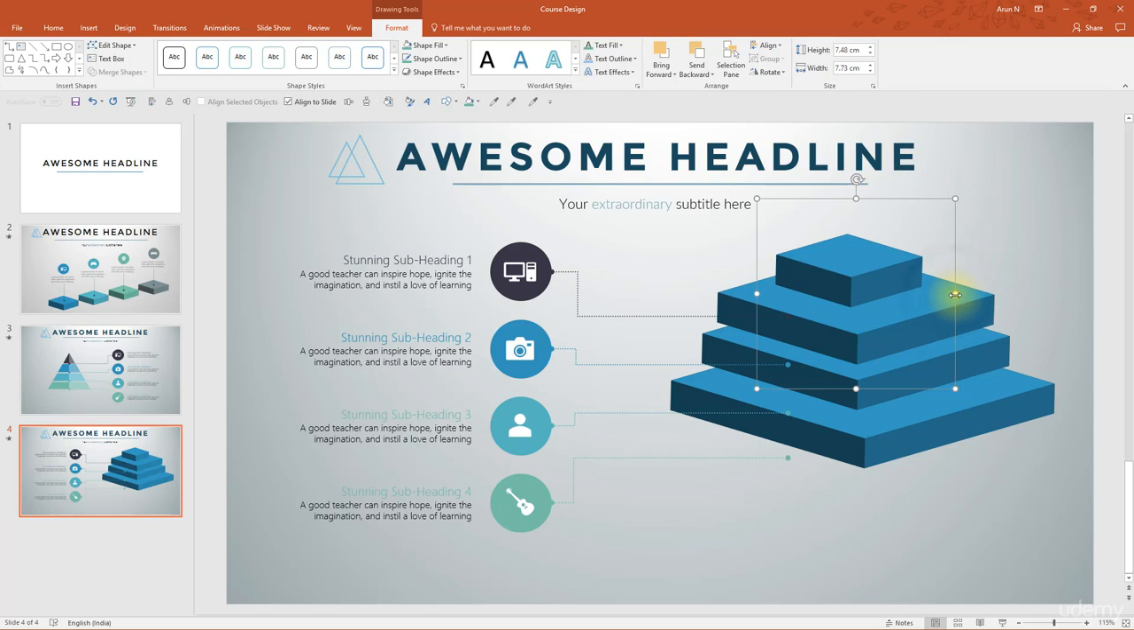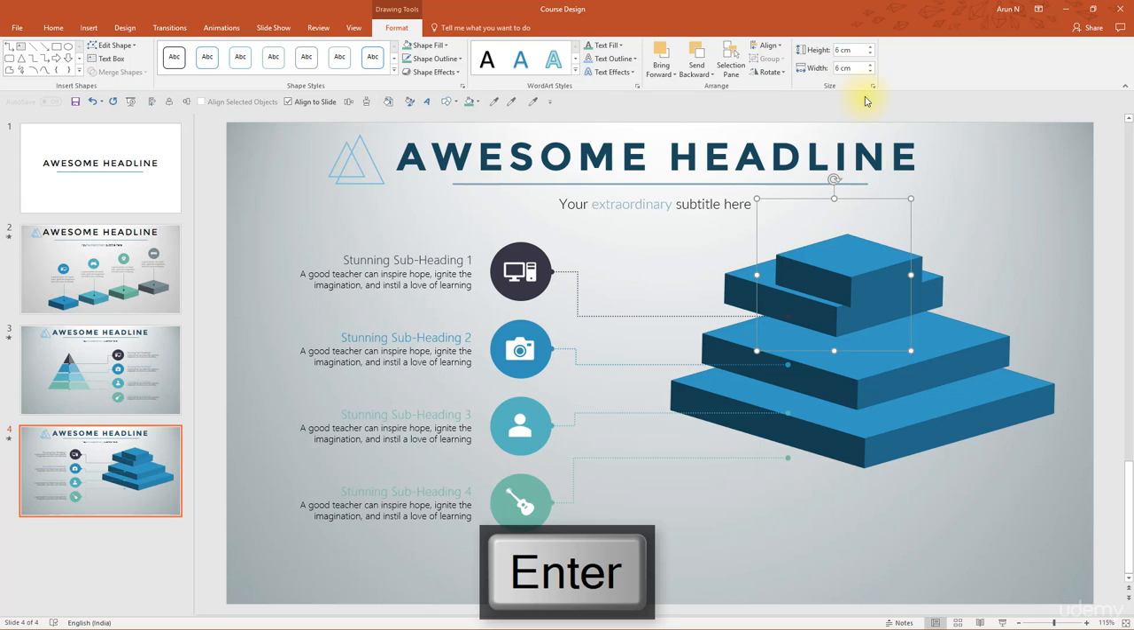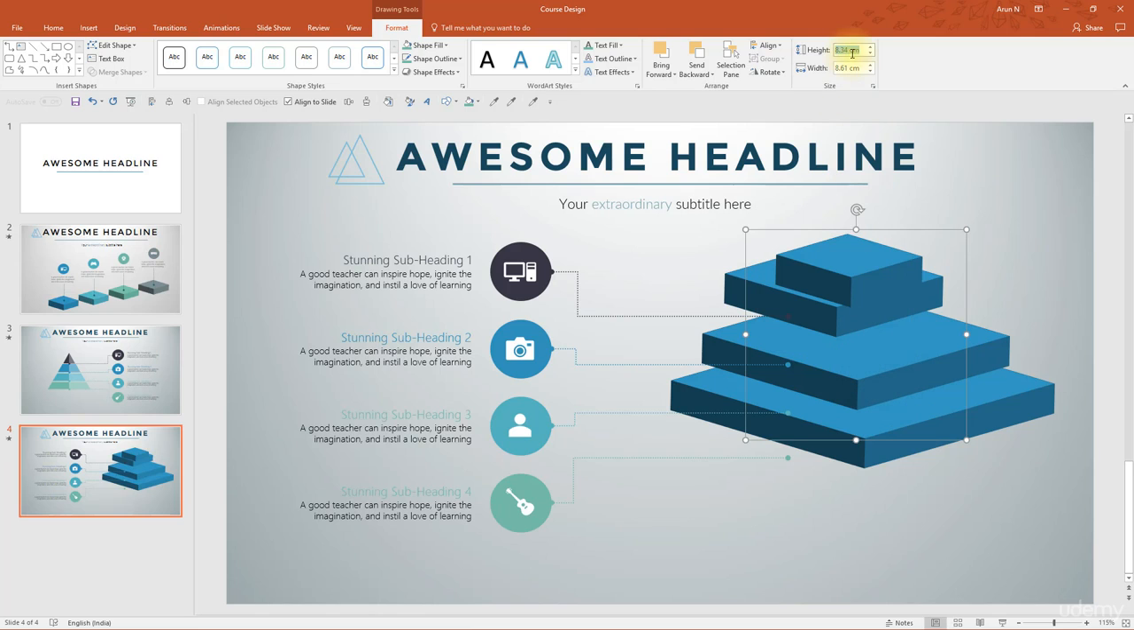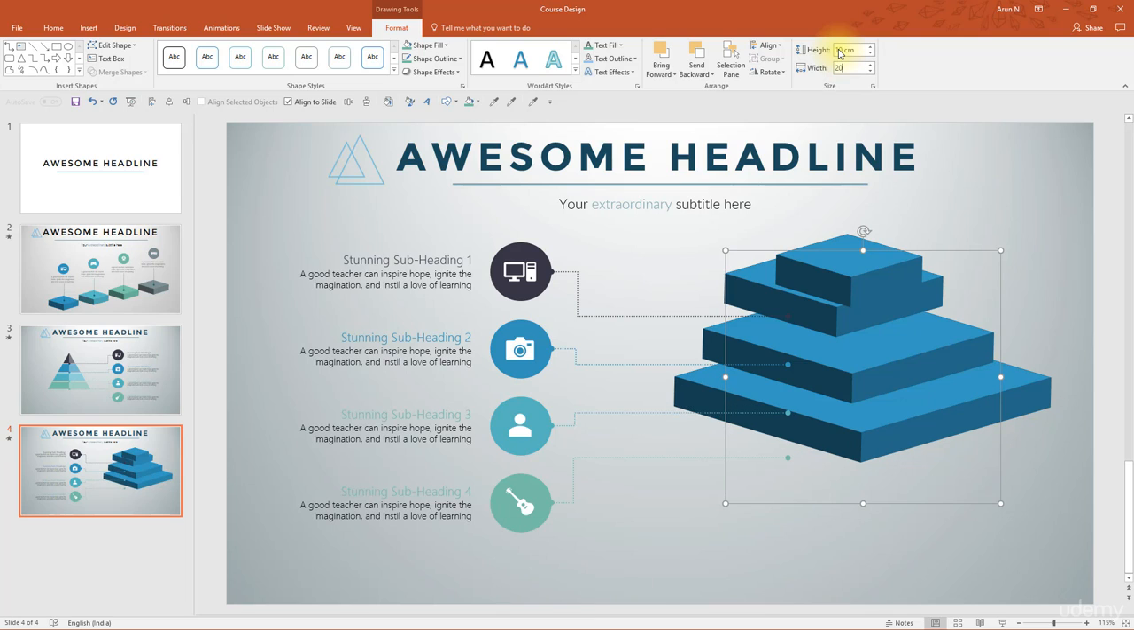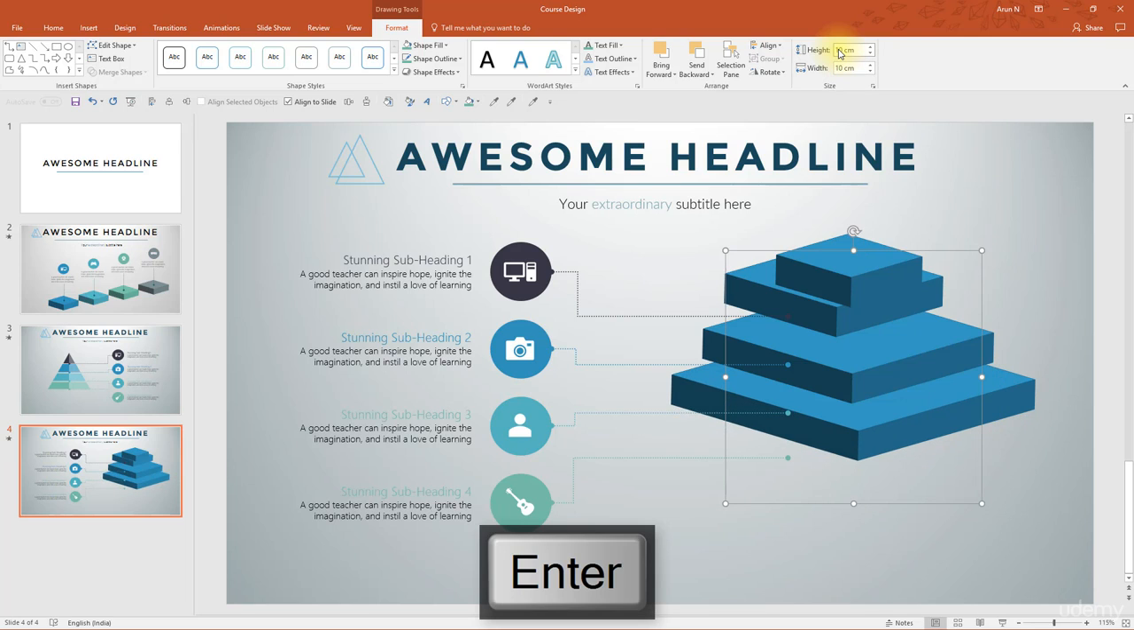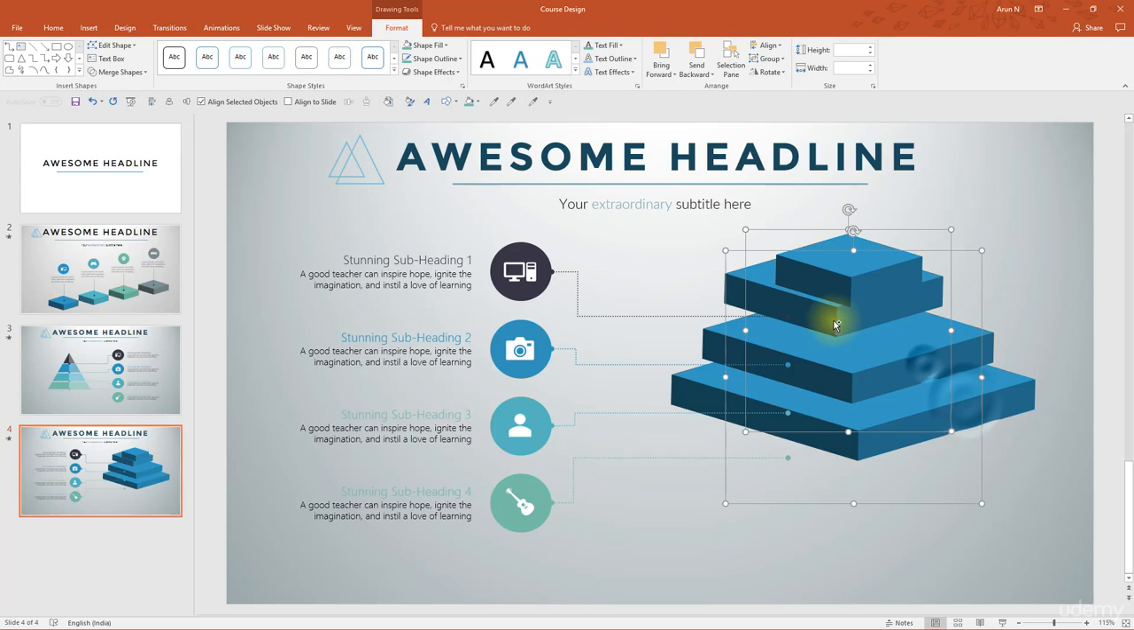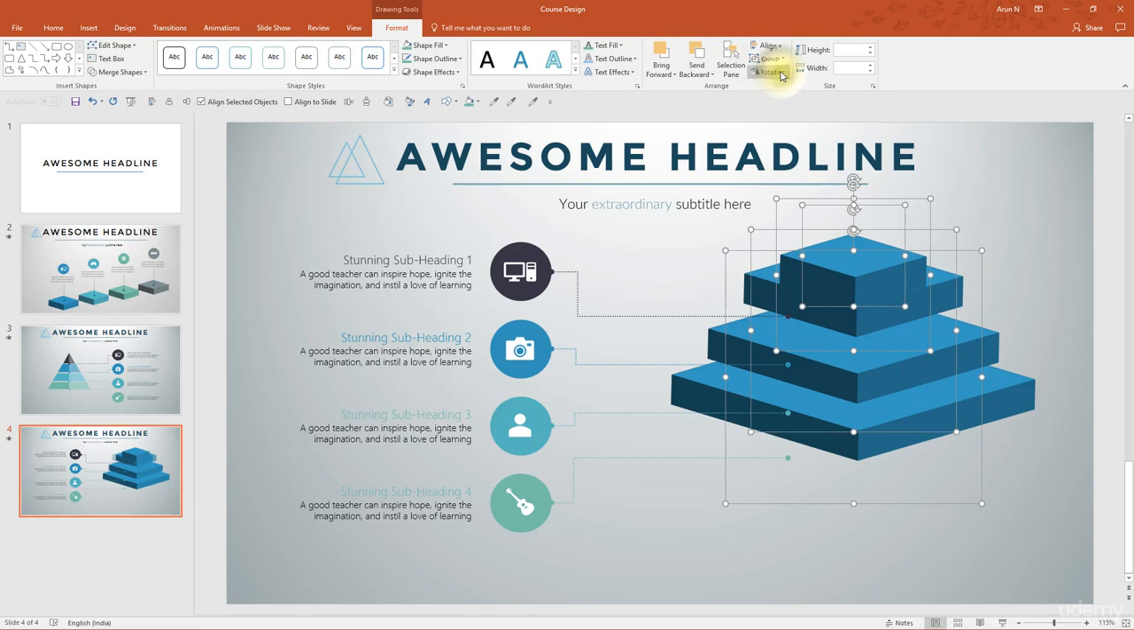Now I'm going to change the height and width of the second cube to 6 and 6. The same goes for the next one, 8 and then 8. And for the last one, I'm going to choose 10 and then 10. But now they are not aligned along the center, right? So let me select all of them, go to Align and Align Center.